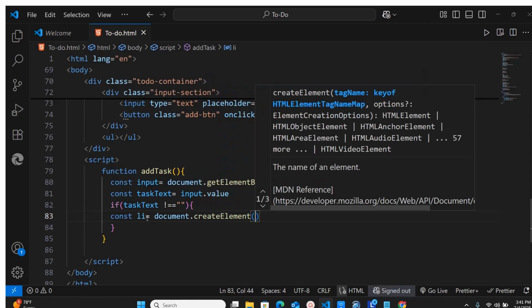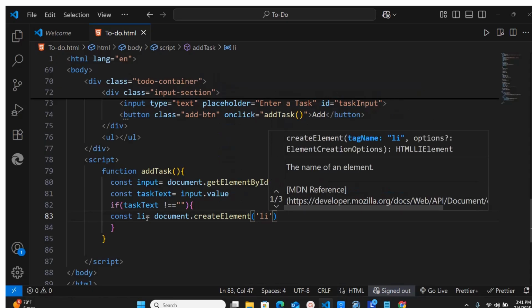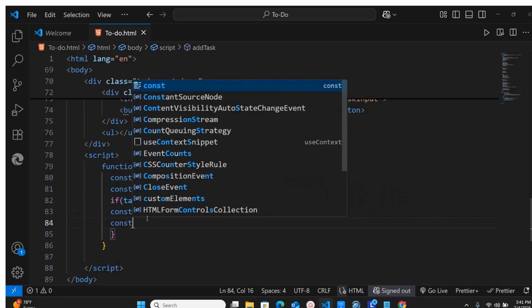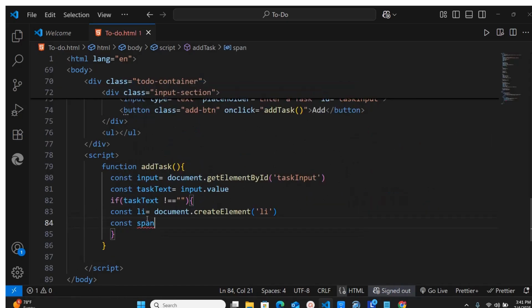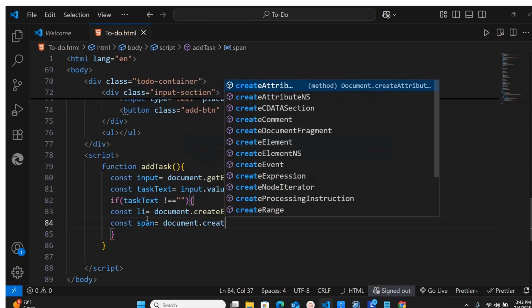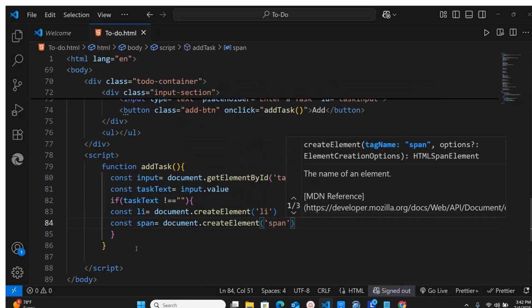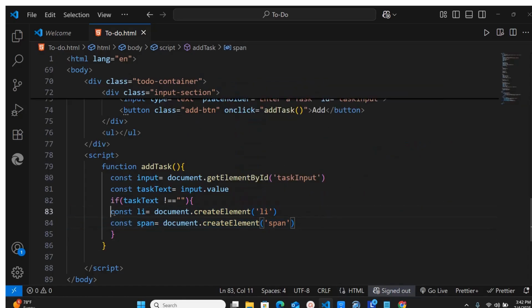So what element do you want to create? I want to create a list item. What is the next thing? I also want to create a span tag, because I'm sure that you know when we use span, everything will be displayed on the same line. So I'm going to create a span element as well. I hope this makes sense. I'm sure that you have understood why we are creating these two.